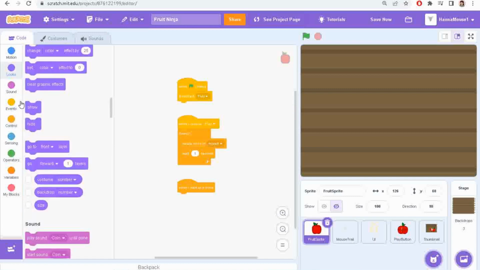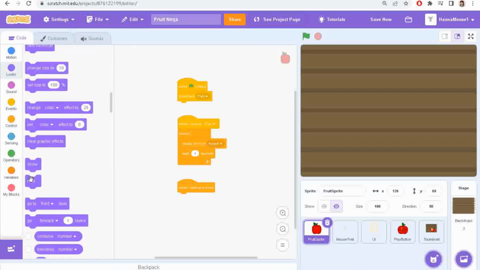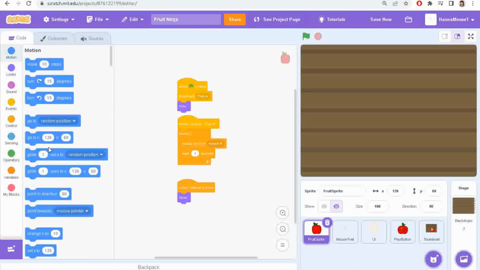Add in a when I start as clone script and go to the looks tab. Add a hide block to the green flag script and a show block to the when I start as a clone script. Now let's get it appearing in the right place. Go to the movement tab and add a go to X position, Y position block to the when I start as a clone script.